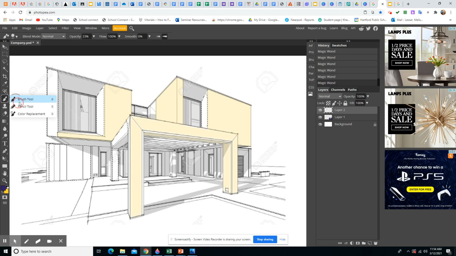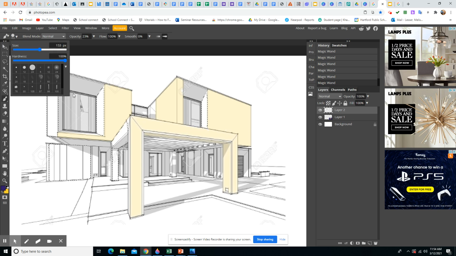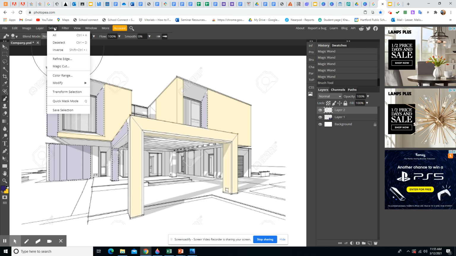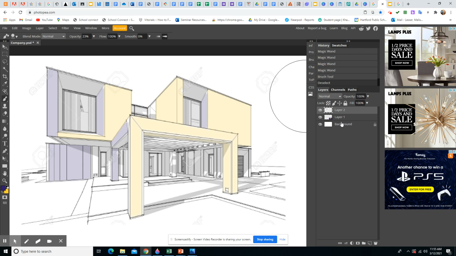Click on my brush tool again, and then I can change the opacity if I need to, but I'm going to leave it at 23. Make my brush bigger so I can do this faster. Just add some purple in there. Now, one of the things that I like is that I could include the logo in my building, which I think would look really good. So I'm actually going to deselect, and I'm going to come back over, zoom out.